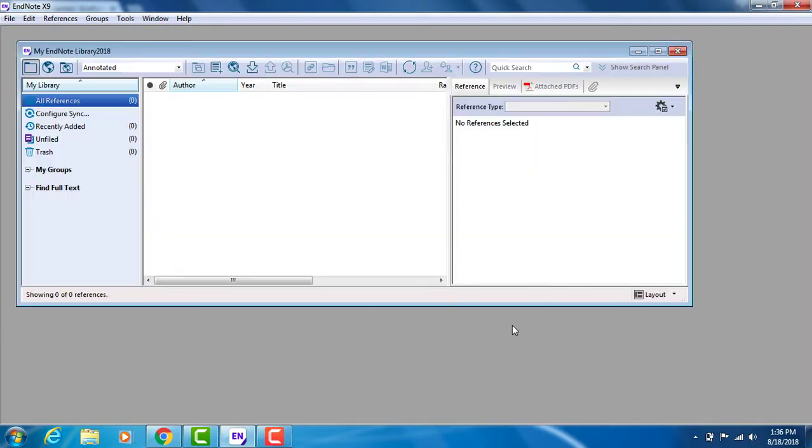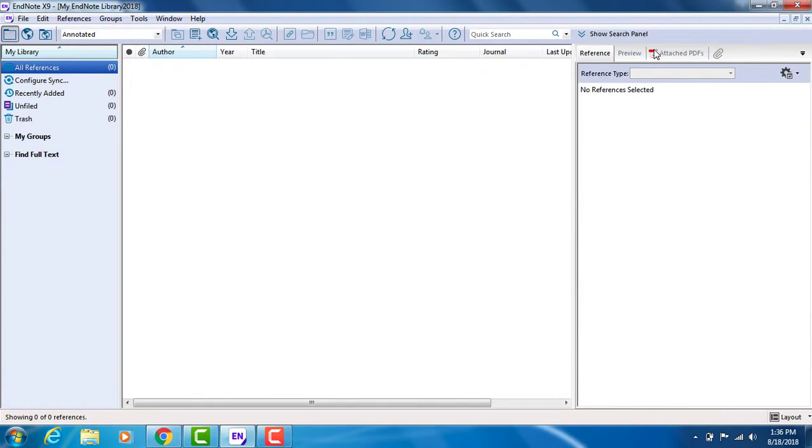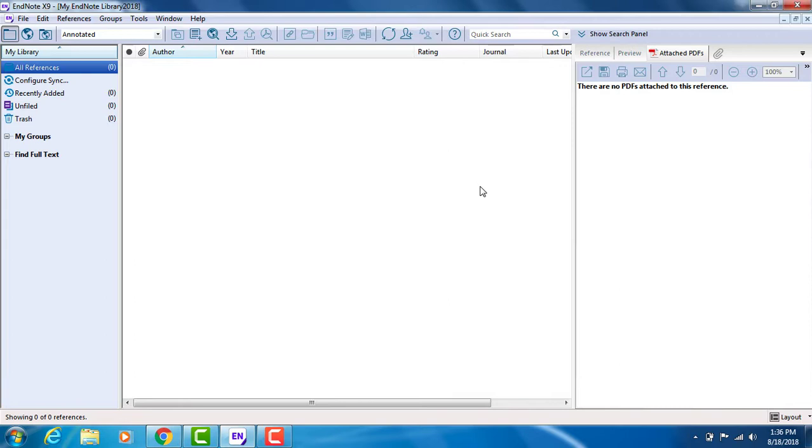And in a minute, we'll have a library open up. There we go. I'm going to maximize this so we can see it better. So once we have a library, unfortunately, EndNote opens up a blank library. So we have to get stuff into the library.